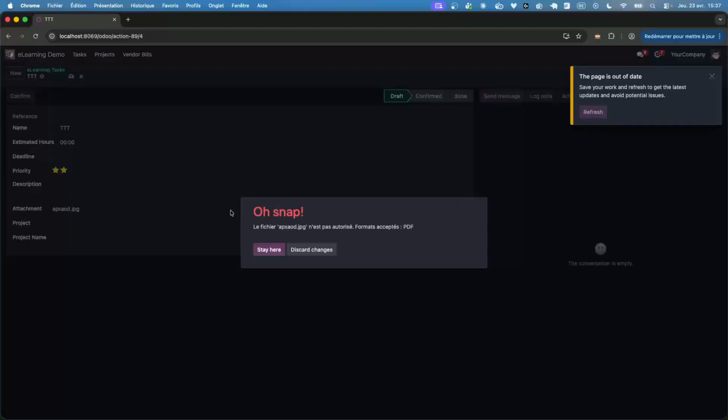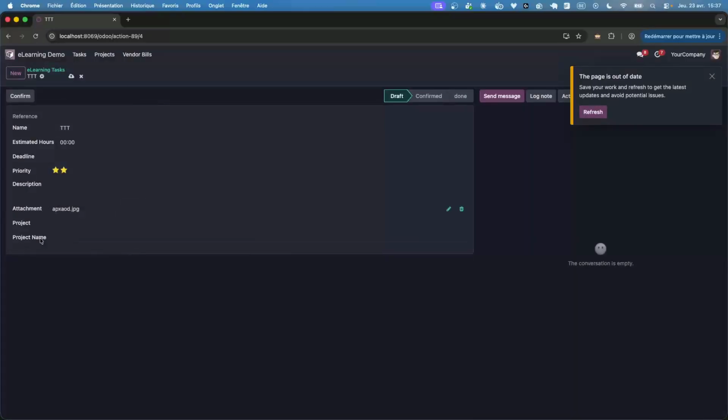So when you check it, with the error, it's in French, so I'll translate it. The file is not authorized. The format accepted is only PDF. So I either discard the change or stay here. If I stay here, the page stays the same, but it's not saved. If I try to save again, I can discard, and so the file will be gone, and then it has this status.